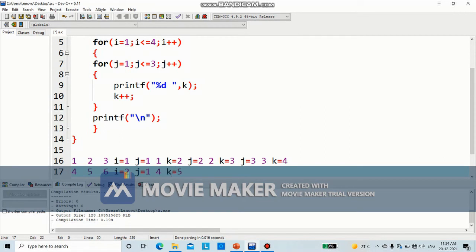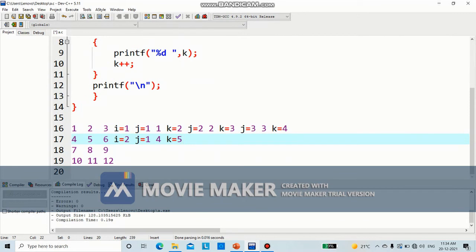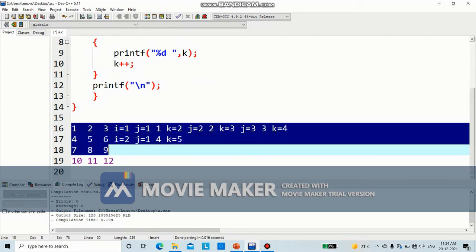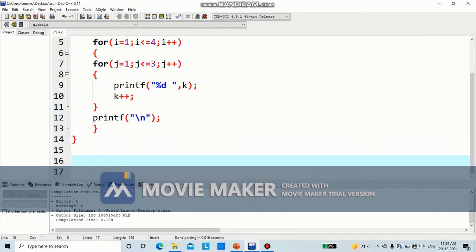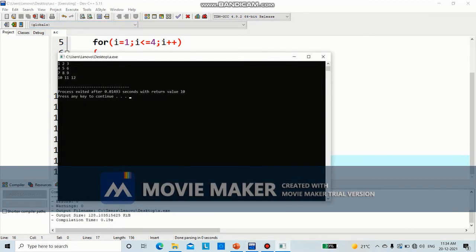So like that you will be displaying all the rows and columns of this figure. If you have any doubts, draw the figure and write it down like this, then it will become more clear. So delete this, save this, and then let's compile and run. This is the figure that we are getting, 1, 2, 3, 4, 5, 6 continuously.